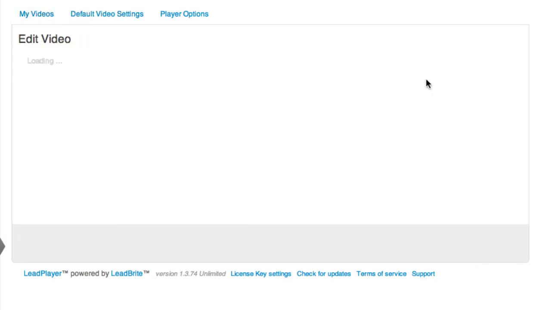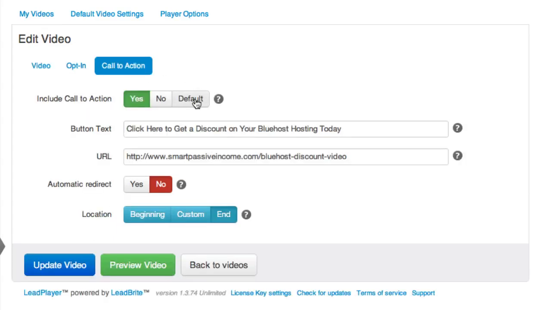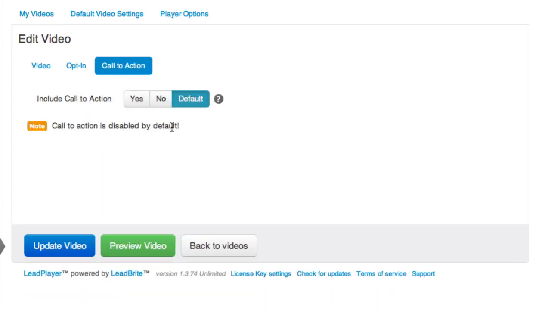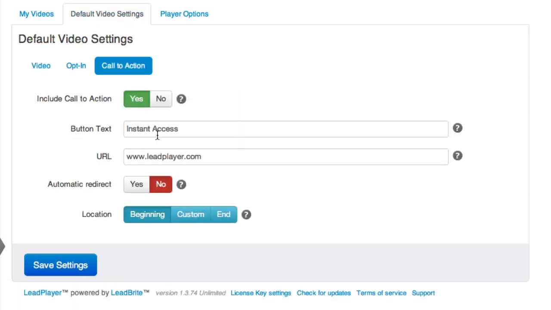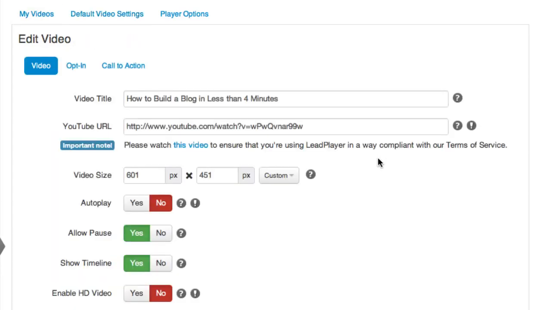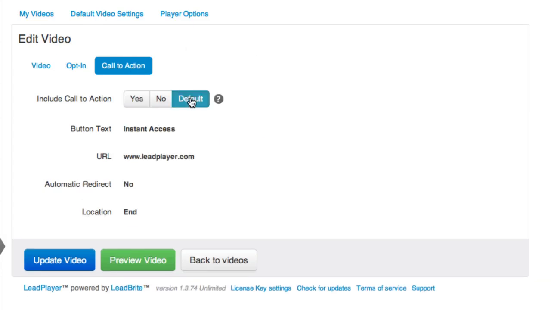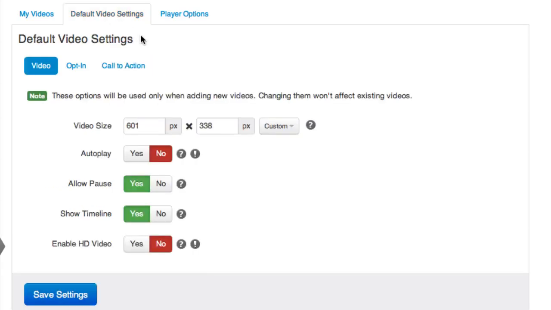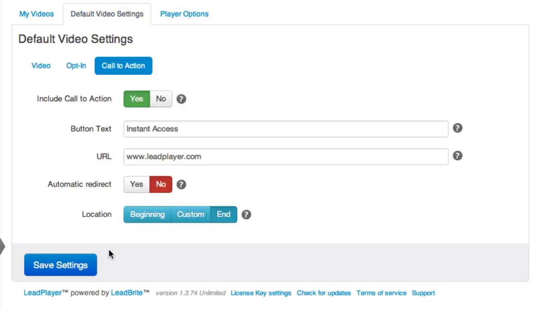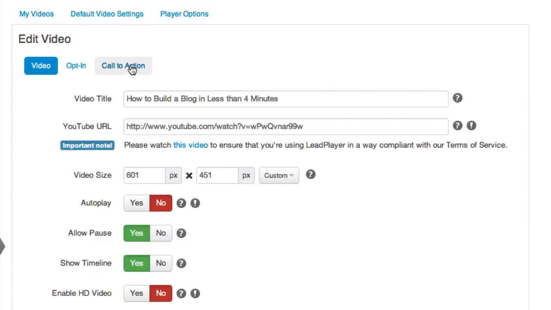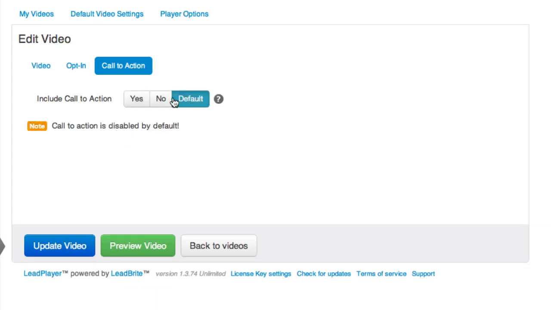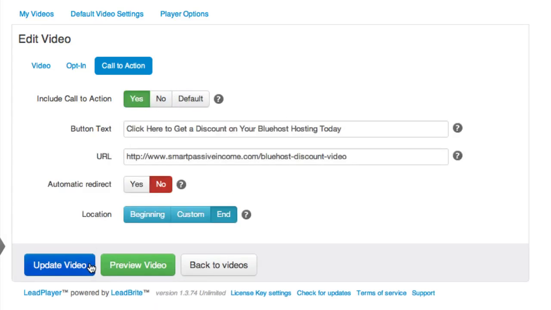For example, if I go to edit in one of my videos in call to action, I can set it as the default one. Right now, the default is disabled. But if I go back here, go to call to action and click yes, and save settings. If I go back to that video, hit edit, and go to call to action, and hit default, you'll see that the default is what I set in default. So it just changes across the board. Now I don't want it to do that, so I'm going to hit no on call to action, and then that should update here for me. Call to action default, nope. So I'm just going to hit yes because that's what I wanted to do, and that's it.